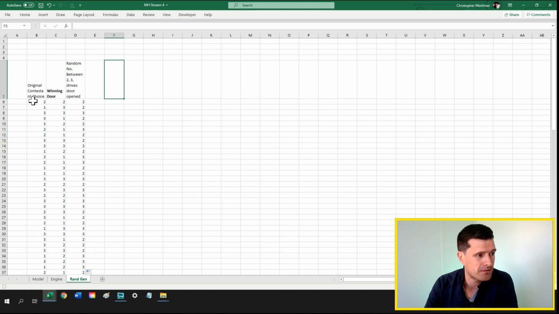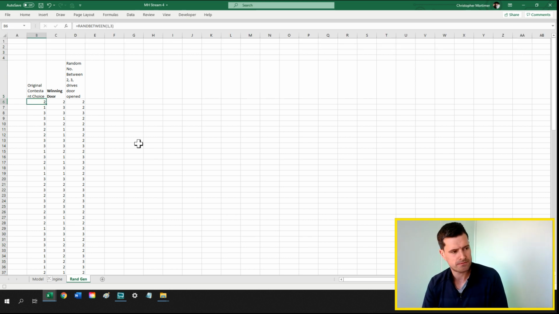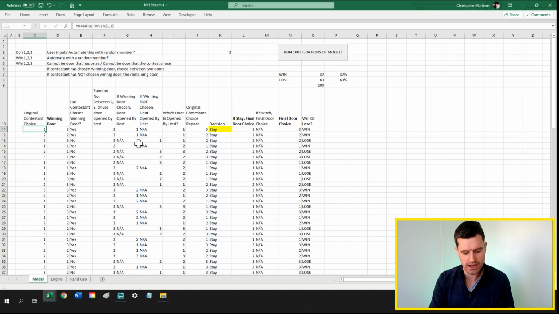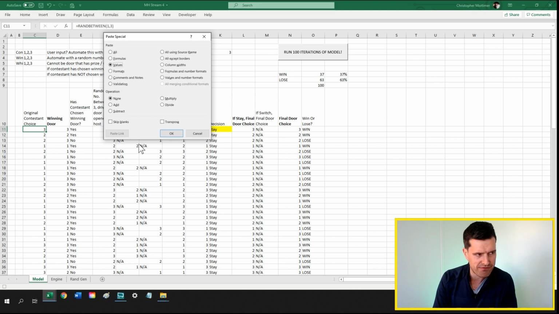So what do we need to do? We need to copy this range. In fact, the first thing we want to do is make Excel calculate, so hit the F9 key. Excel's calculated. Control C. We're going into the model here. Control Alt V and V. Yes, we want the values. Control Alt V V on the Windows PC gives us the values.